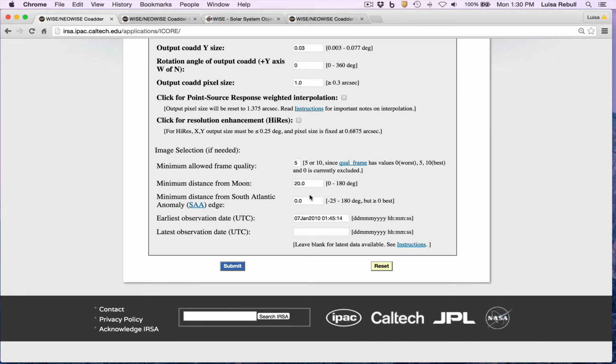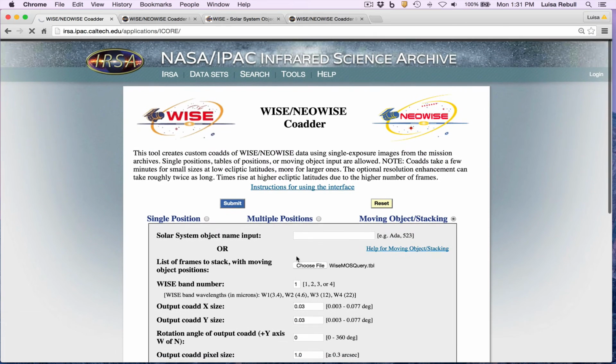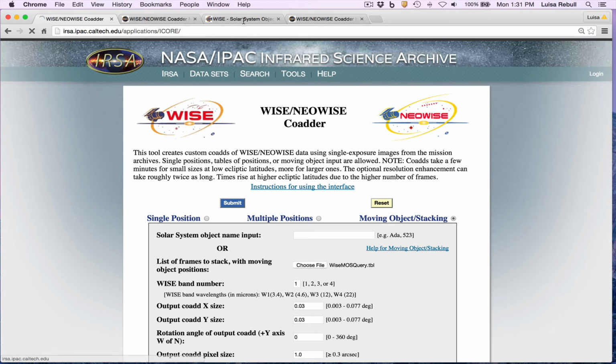I do, however, want to set some restrictions down here. The defaults for the frame quality, the distance from the moon, and the South Atlantic anomaly are all fine. I would like to only add together frames from a particular range in time. So let's do it just from the 1st of May to the 10th of May 2010. Let's just call it midnight, and then 10th May 2010 000. Submit.